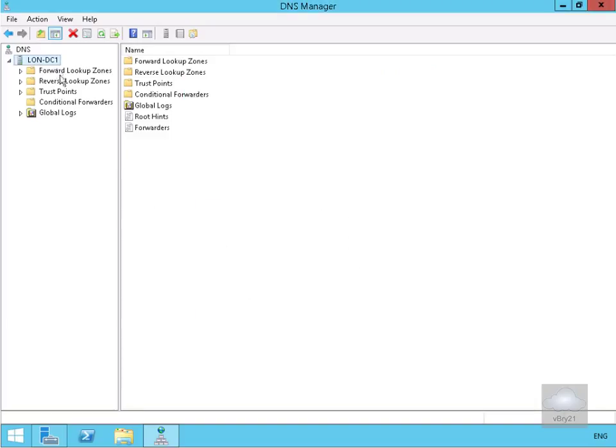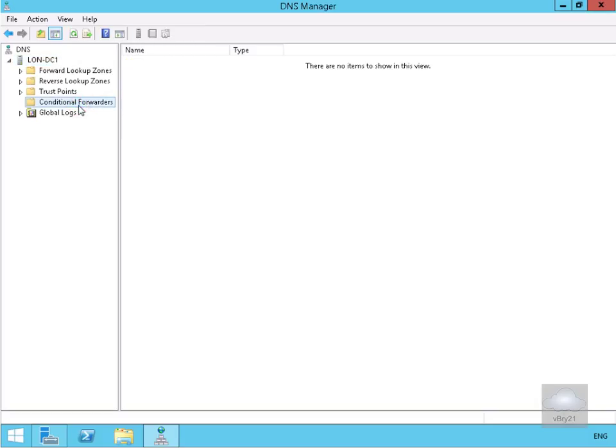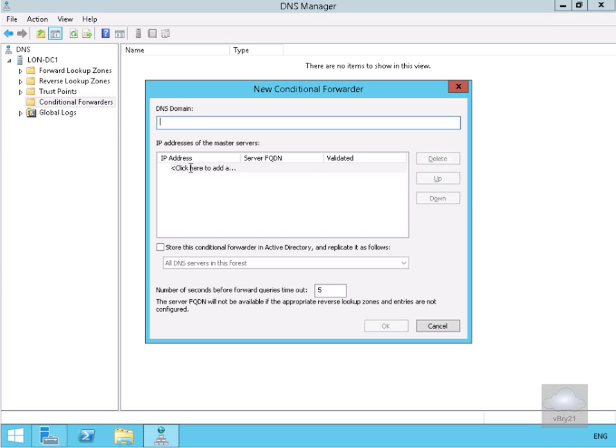We've got our forward lookup zones and reverse lookup zones. The forward lookup zone is responsible for computer name to IP address mapping, and the reverse lookup zone for IP to computer name mapping. One of the other tabs we've got here is conditional forwarders. What we can do here is forward requests only for specific DNS domains. So we'll create one for contoso.com. We'll right click, choose new conditional forwarder, and then fill out the table.